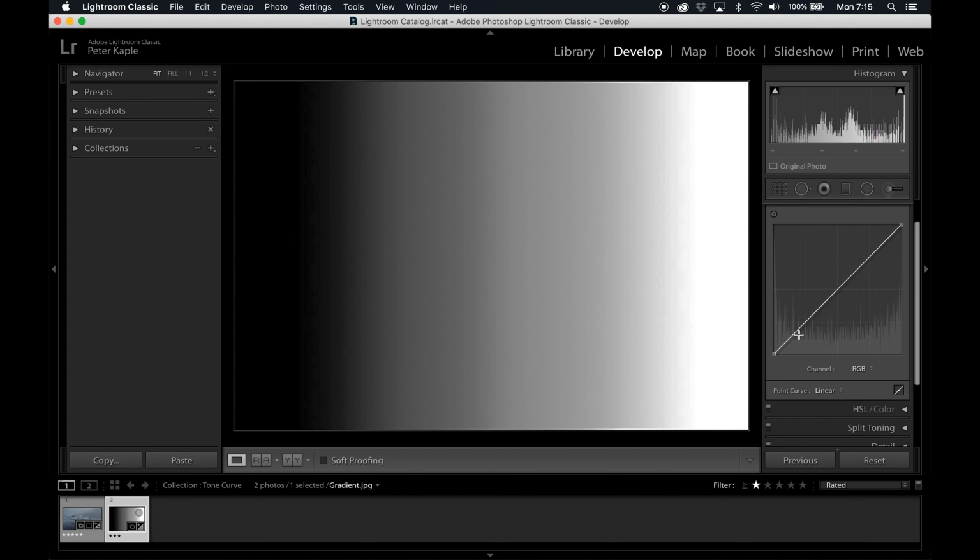Now, the most common way to use a tone curve is what's called an S curve, and we set that up by putting a point in our darks, a point in our midtones, and a point in our lights. Next, we take our lights and we drag it slightly up, and then we go to our darks and we drag it slightly down. Now what this S curve does is it adds contrast into your image.